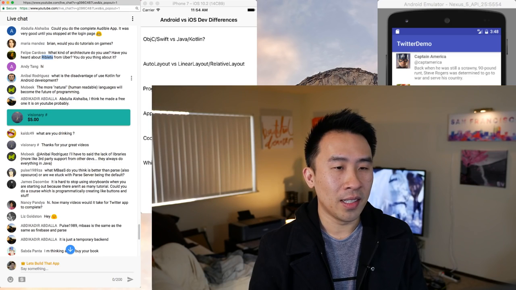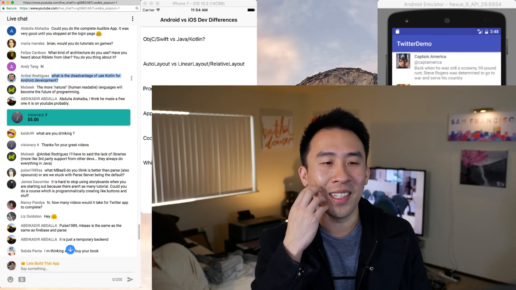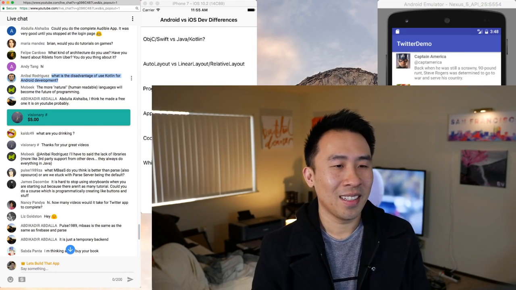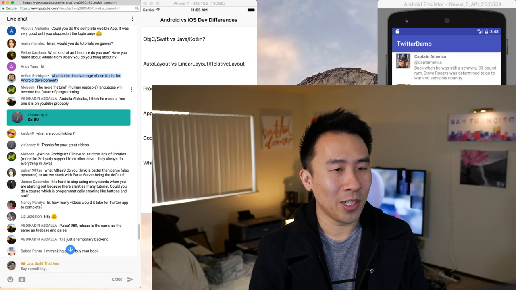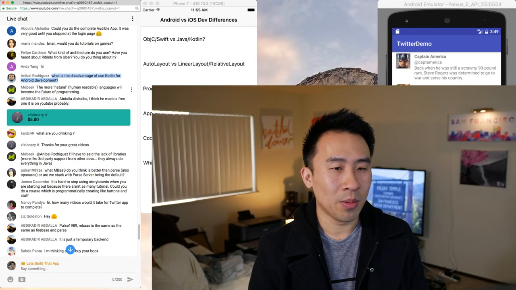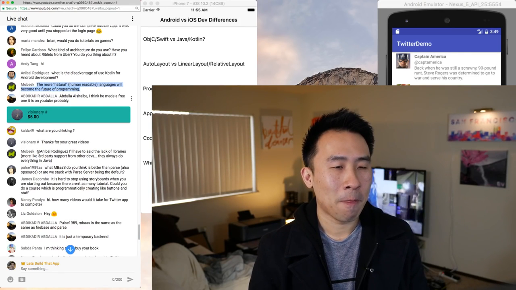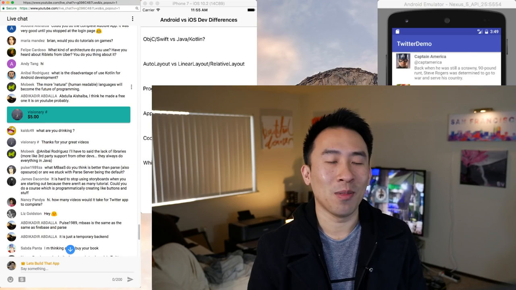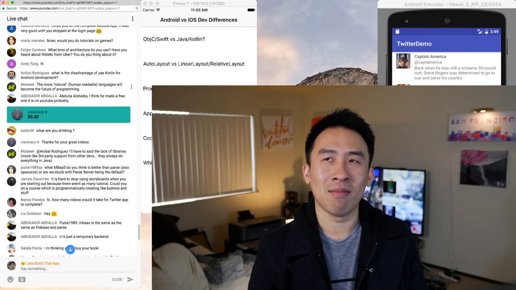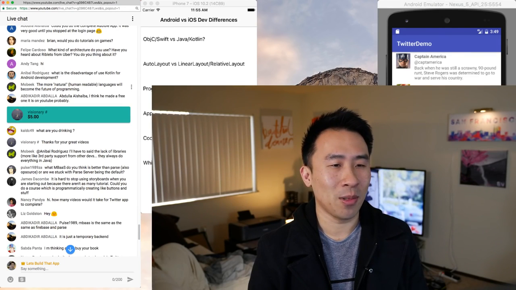What is the disadvantage of using Kotlin for Android development? Not a whole lot. I mean, you have to learn it. That's the one disadvantage. Well, maybe you can see it as an advantage if you're bored. The more natural, human-readable languages will become the future of programming. Yeah, probably. I guess there's a reason why we don't learn machine language. Yeah, we don't learn that anymore.